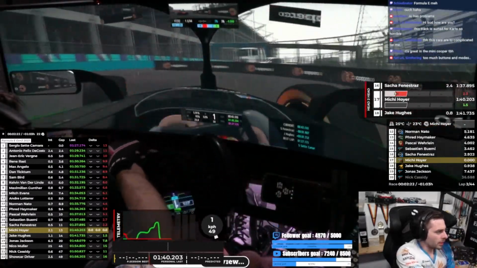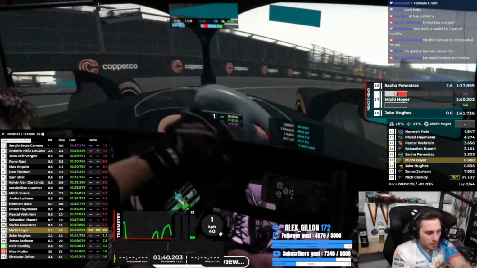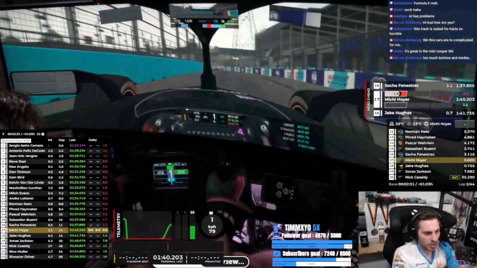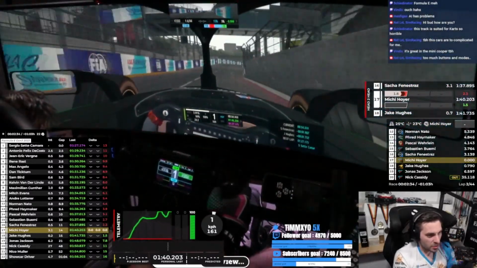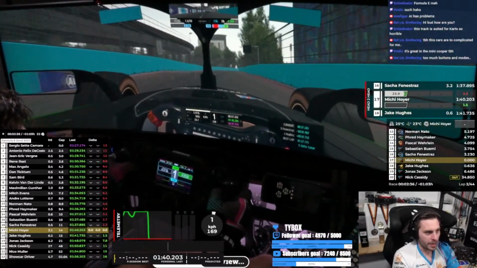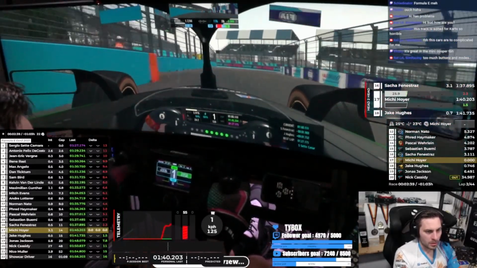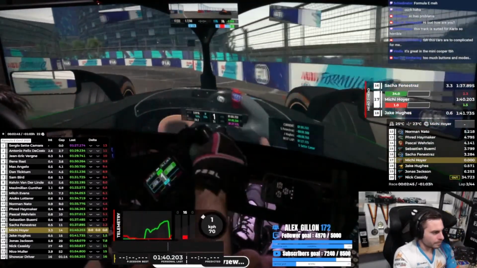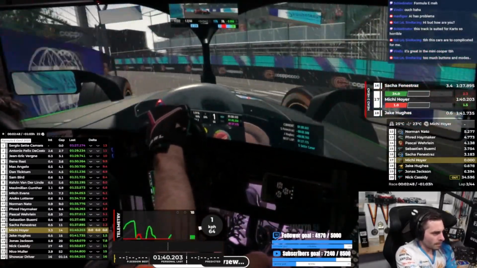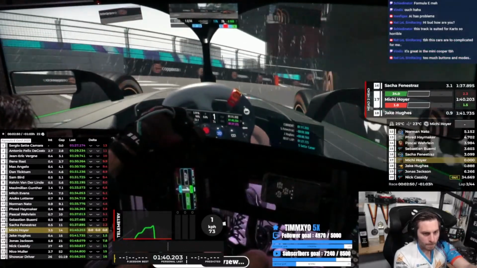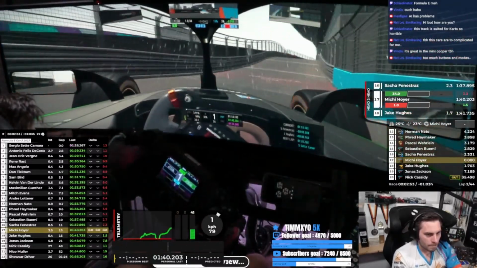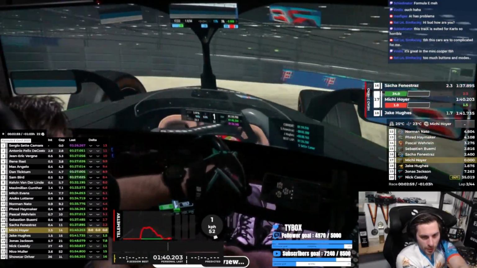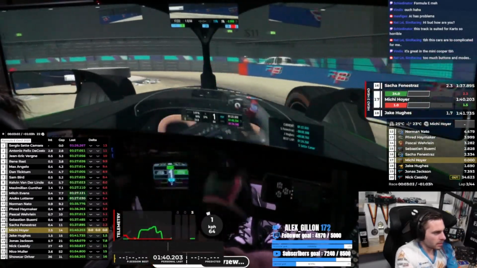As we're now catching up to the guys ahead. Oh dear, I just ran into the wall, and that will do me very, very bad on the energy, because that just takes additional power out of the battery. So obviously here no rain, as we are on the inside.